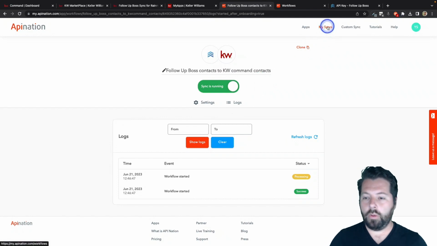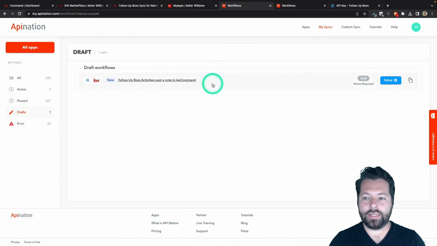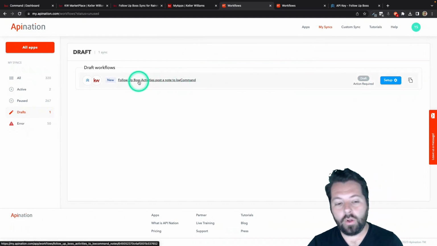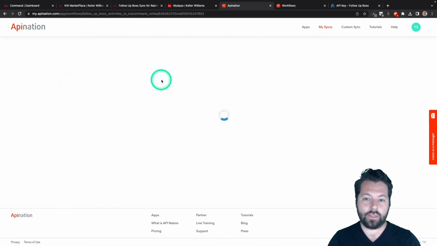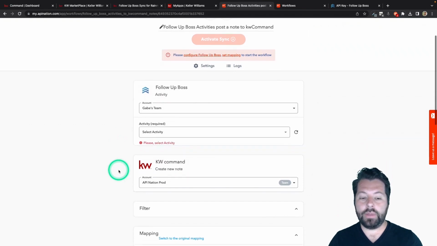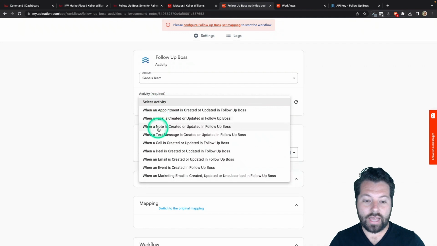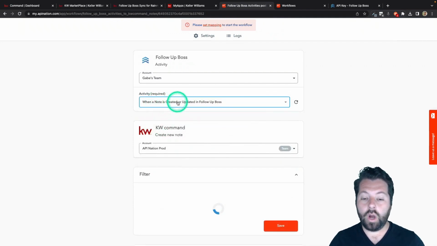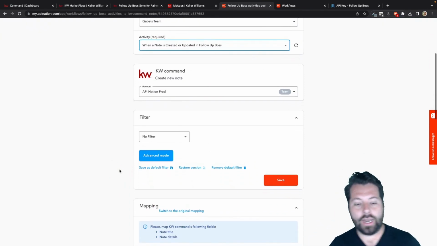All right, so now I'm going to go back to My Syncs and look at that final type of sync. All right, so we're back in My Syncs and we're looking at the final sync in draft. So this is posting Follow Up Boss activities so that they create a note in KW Command. So let's click that, open that. So what's going to happen here is I'm going to choose an activity, task, note. Let's go with note for now. So when a note is created or updated in Follow Up Boss, it's going to go ahead and create a note in KW Command.